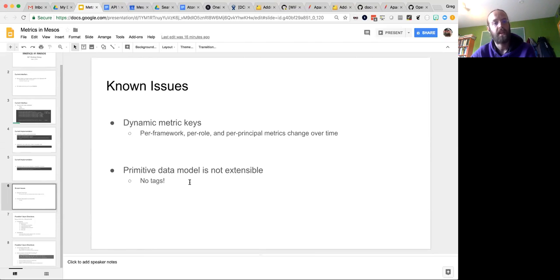We also have the issue that our data model isn't extensible currently. We just expose a primitive type, just a double. So we don't have any way to add additional information we may want to add going forward. So for example, the per framework metrics, rather than adding new keys, we could do something like tag a fixed metric key with the framework ID and the framework name. This is more along the lines of what I've seen in other projects.